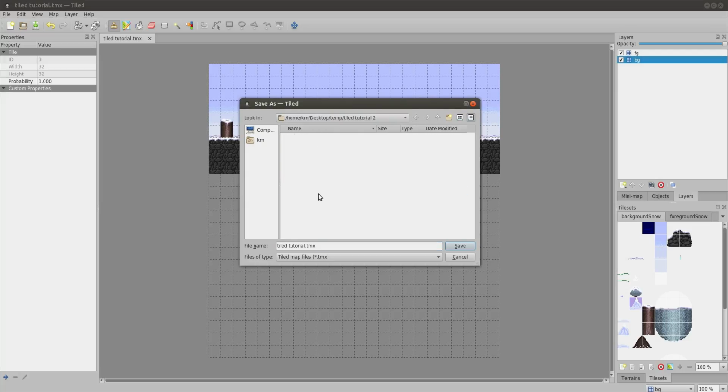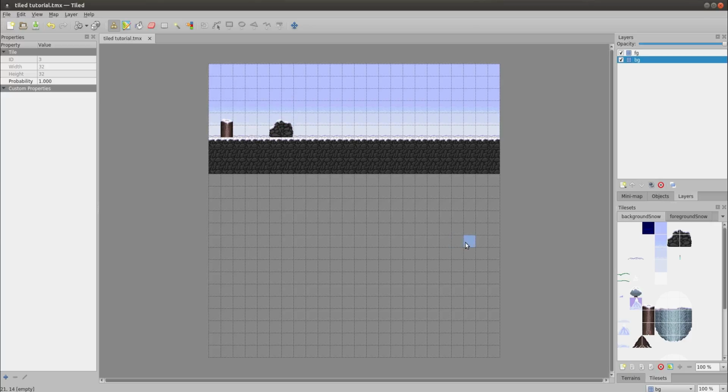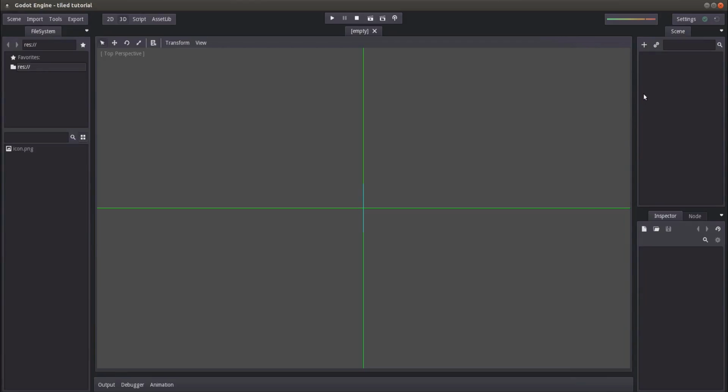So I'm just going to go File, Save As, here, and then we're going to export the TMX file, and then we'll be able to import it into Godot, and get that all working here. So I'm just going to save it right now. We're going to switch over to Godot.